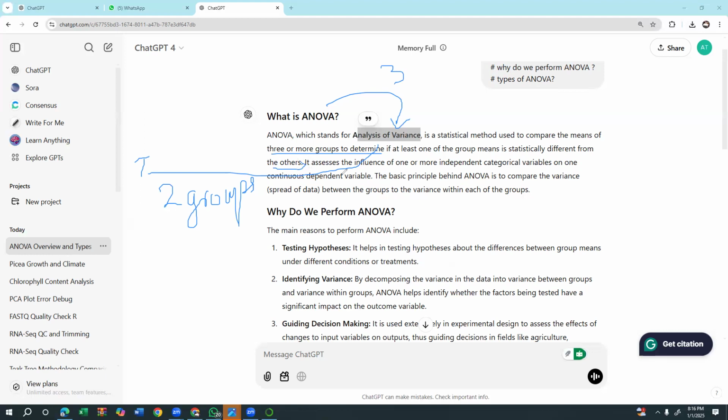It assesses the influence of one or more independent categorical variables on one or more continuous dependent variables. So there are two types of variables, dependent and independent variables. The basic principle behind ANOVA is to compare the variance between the groups to the variance within each of the groups: between group and within group.